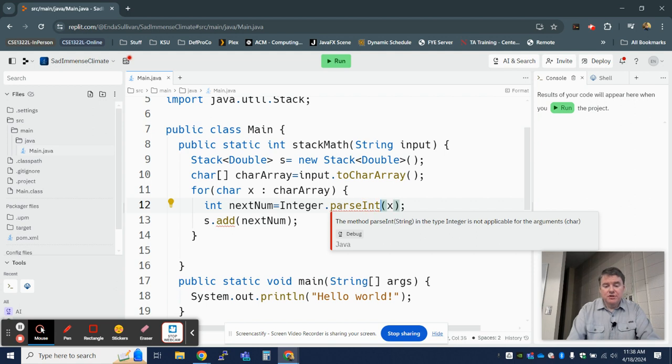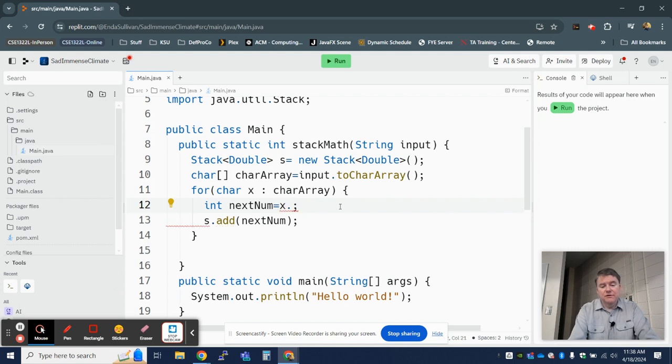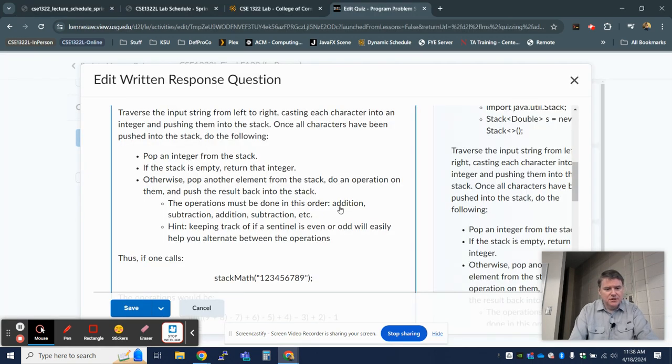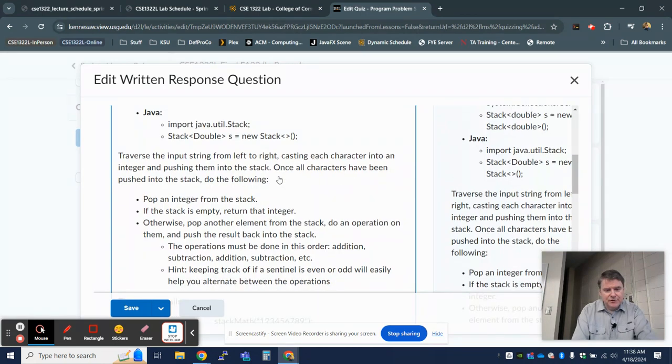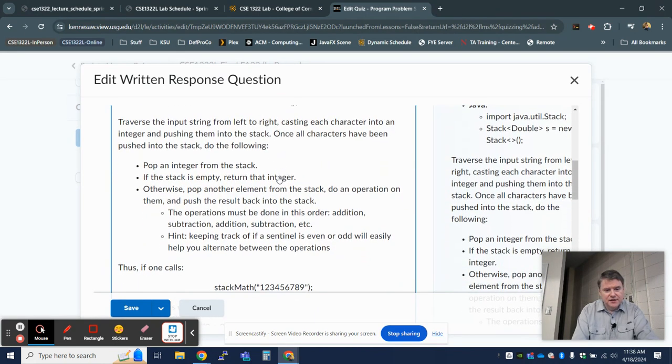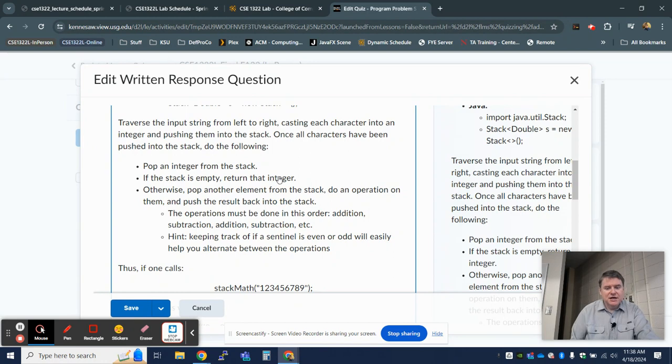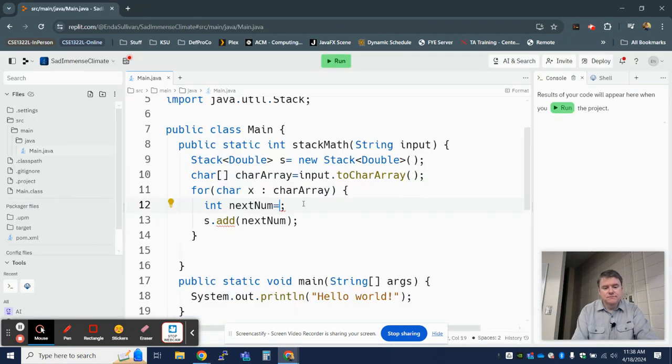Okay, so what we're going to do is use the string method to pull out the first character out of the string. Remember charAt? That will pull out one character out of the string and give it to me. Wait, it's not a string. That's the whole problem. It's a character. What am I doing here? Traverse the input, blah, blah. Once all the characters have been pushed into the stack, casting each character into an integer.